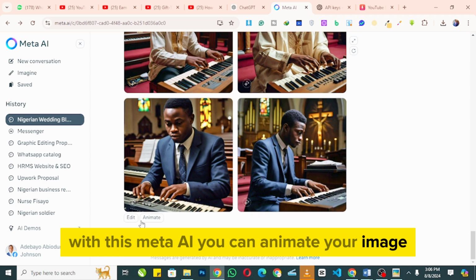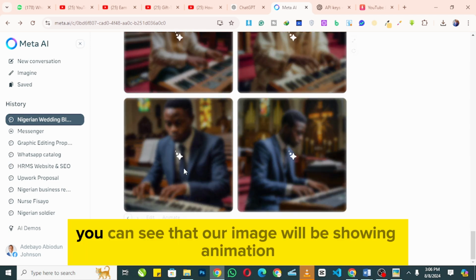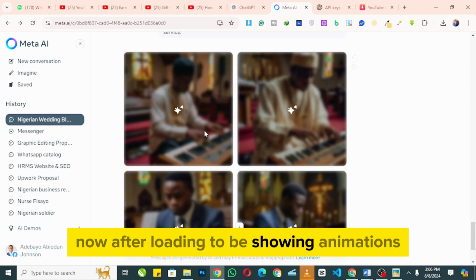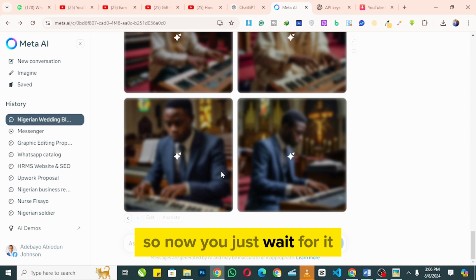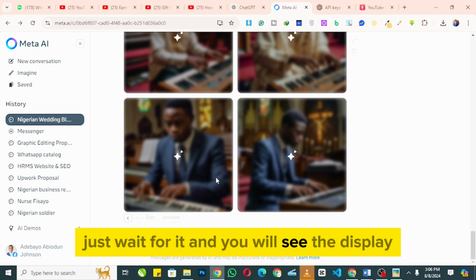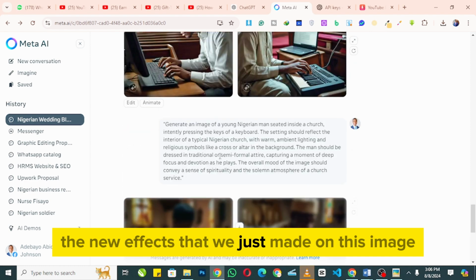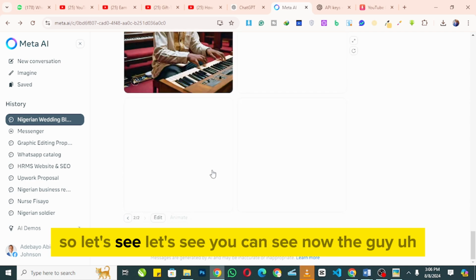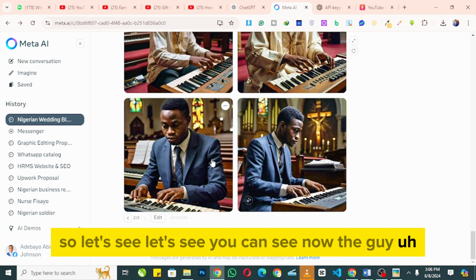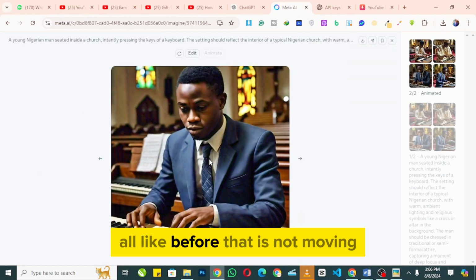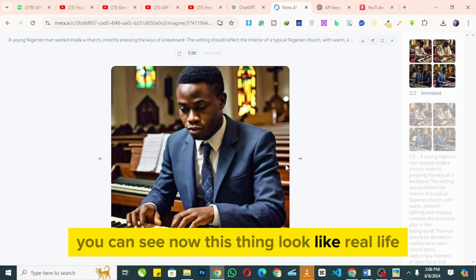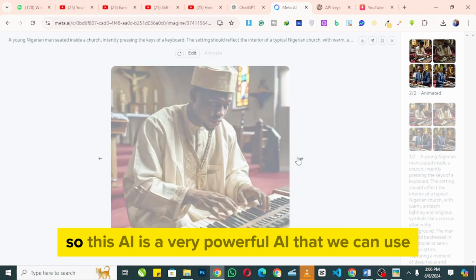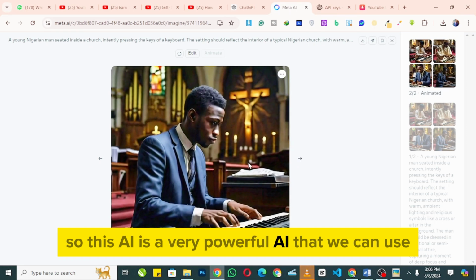You can animate your image. I'll just click on animate. You can see that our image will be showing animation now after loading. So now you just wait for it, and you will see the display, the new effects that we just made on this image. So let's see. You can see now the guy is moving now. Unlike before that is not moving, you can see now this thing looks like real life, that he is pressing keyboard. So this AI is a very powerful AI that we can use.